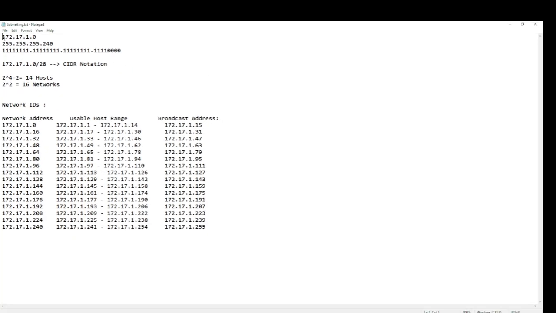The block of IP addresses I'm using is 172.17.1.0 with the subnet mask 255.255.255.240. In total, if you change it to binary, you can see that we have 28 bits of 1s, which represents the network portion, and this part represents the host portion. So the CIDR notation is something like this.